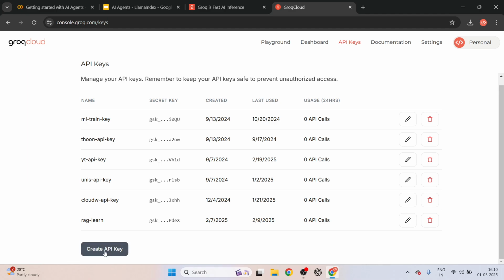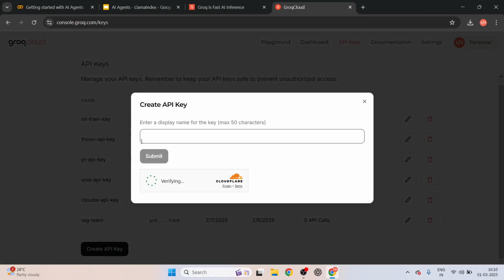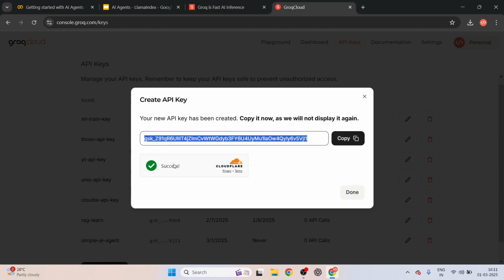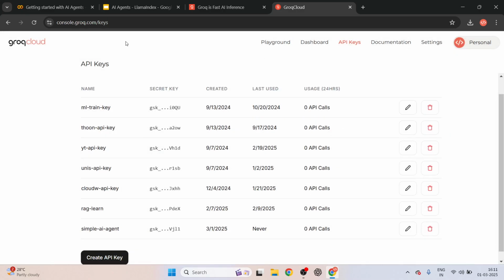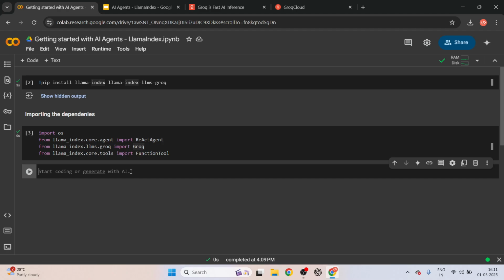And then you can create a new key if you want. So let's say that I'm creating a new key specific for this particular project. I'm going to name this, let's say, a simple AI agent, and submit. So that's going to generate an API key for you. So copy this. This needs to be saved in the environment variable.